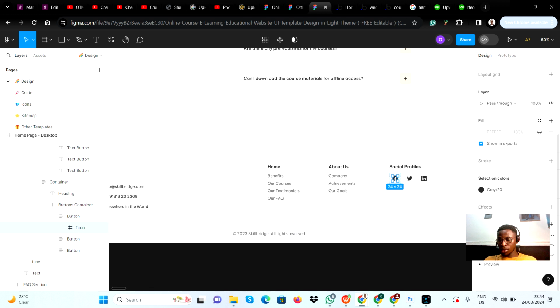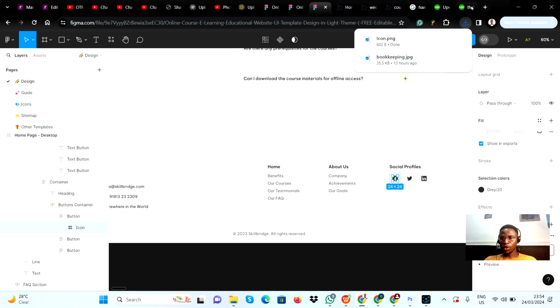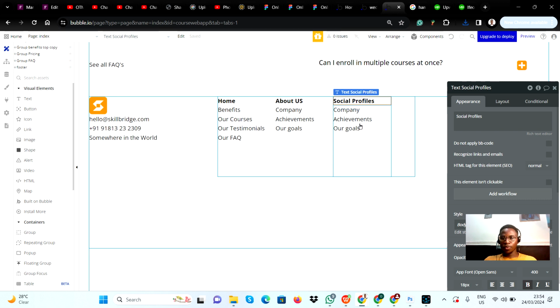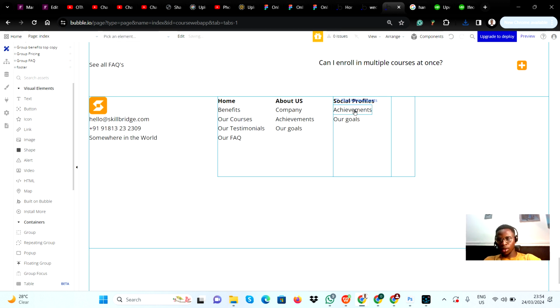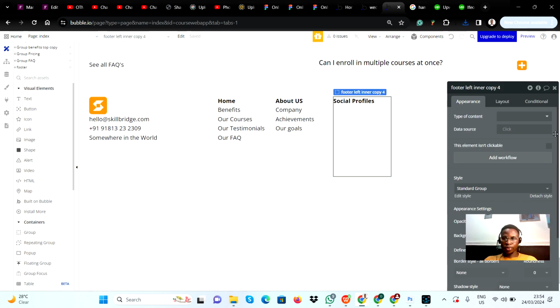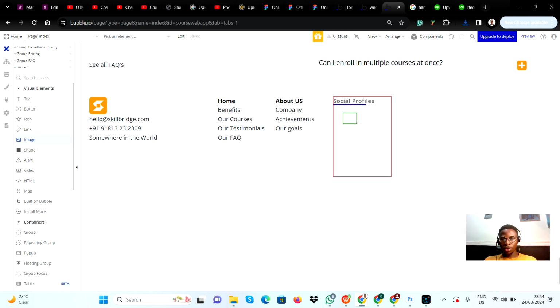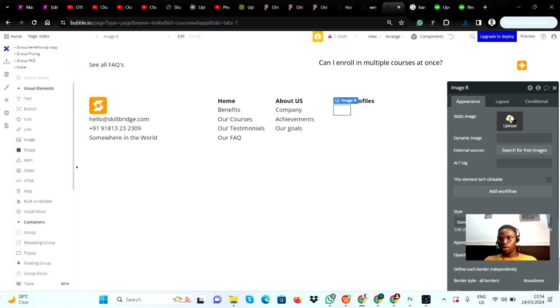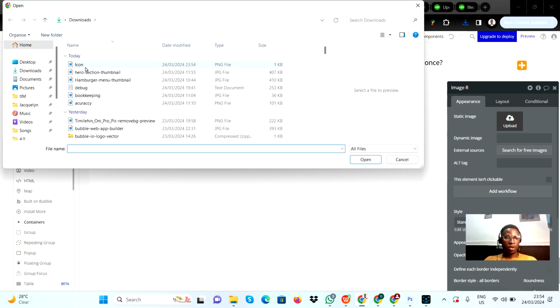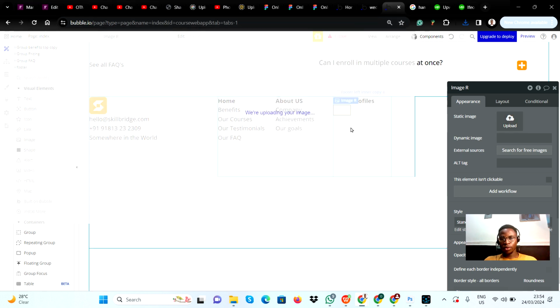So let us download this icon. All right. So let's come back here. We want to delete these ones and bring in the icon, that is image. Select image and put it here. So let's upload the image, the icon we just downloaded, Facebook.